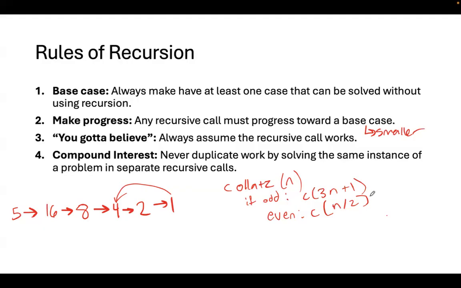Which one are we making smaller? Yeah, if it's even, we're dividing it by 2. That makes the number smaller. 8 goes to 4. But 3n plus 1, we're increasing it, right? And I don't know what that's going to give us.